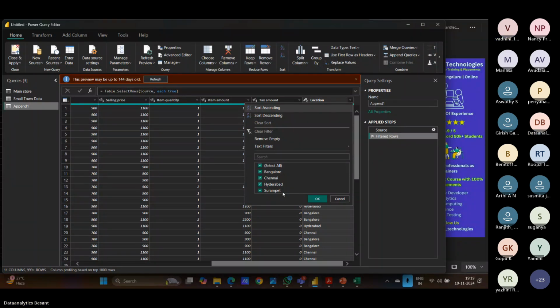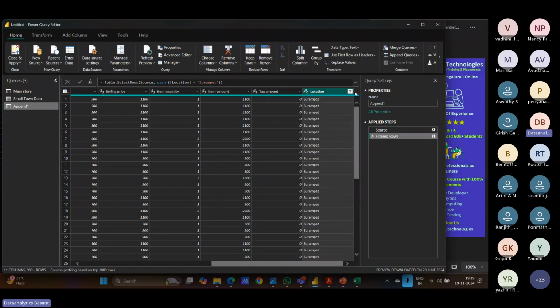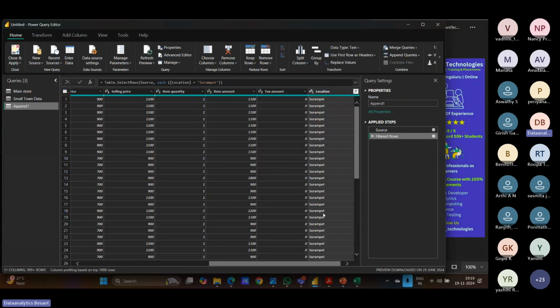Ma'am, can you show the Surampet data in Append1? So this Append1 has all these values. If you select Surampet and give OK, you can view all the Surampet data over here. This is the filtering option. You can select all, or if you want only Surampet data, you can select Surampet and see only Surampet values. That is small town data alone, which is added to the main store data.